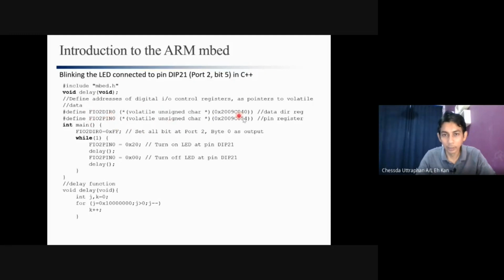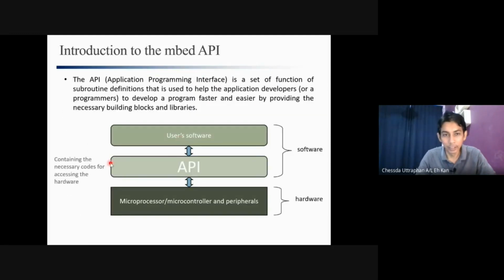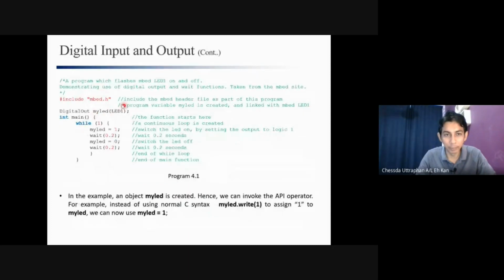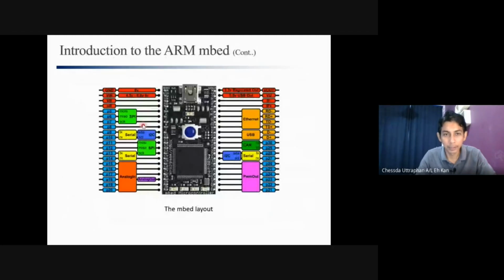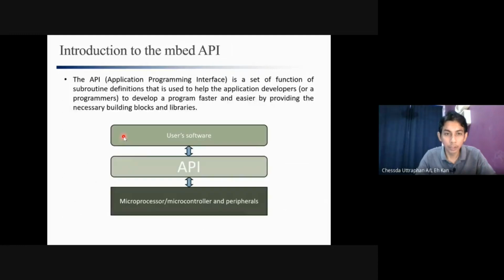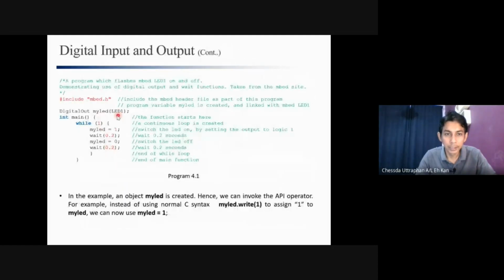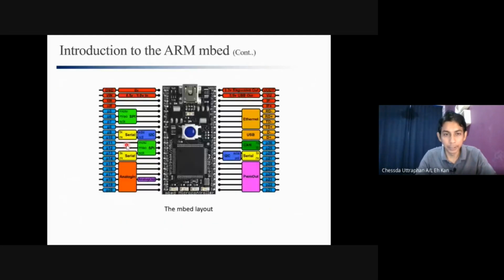All right, no need to open the manual now. No need to know where is port 2, where is bit 5. The only thing you need to know is which pin your LED is connected to. LED1. If your LED is from outside, for example, you connect your LED to P5, then in your program here, LED1, you just change to P5. Then done.